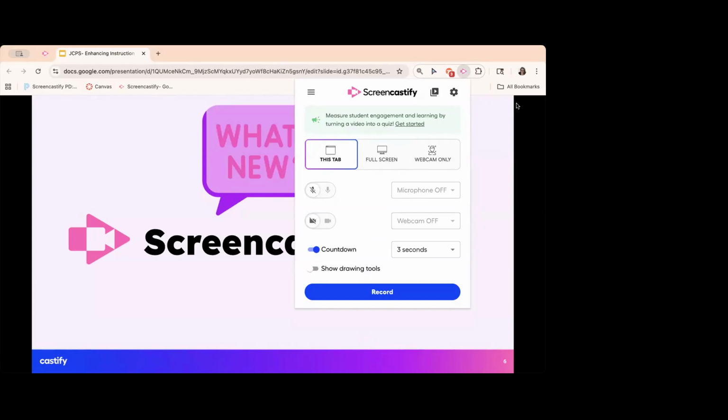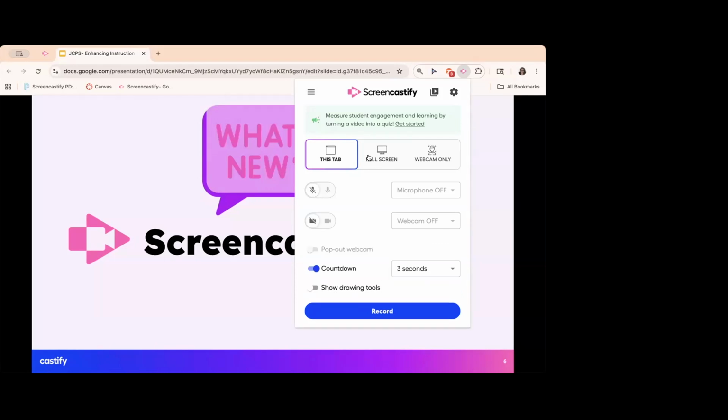However, if you record with this tab only, it literally only records that tab. It will not switch tabs or windows if you do. So just keep that in mind. This tab only stays on the first tab recorded and won't switch, even if it's a pop-up that comes from the original tab. The next option is full screen.